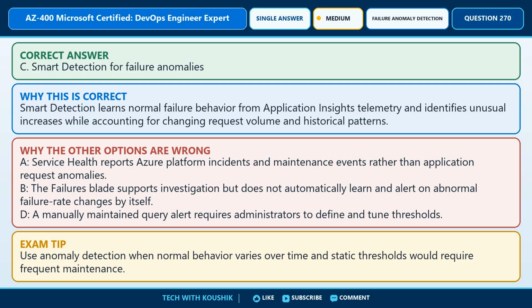The correct answer is option C, Smart Detection for Failure Anomalies. Here's why. Smart Detection learns normal failure behavior from Application Insights telemetry and identifies unusual increases while accounting for changing request volume and historical patterns. Why are the other options not correct?